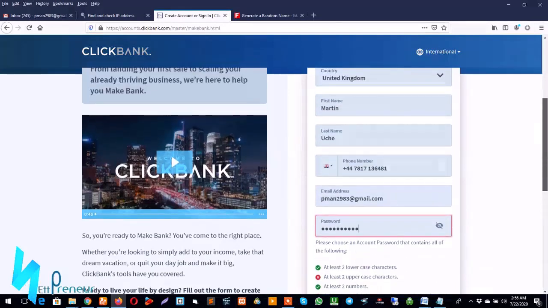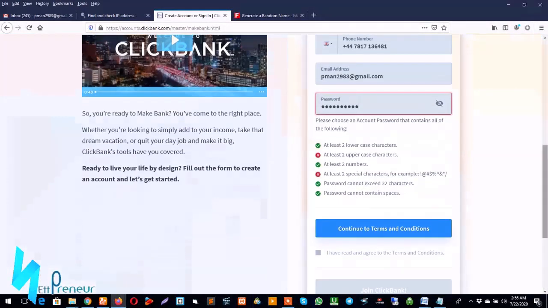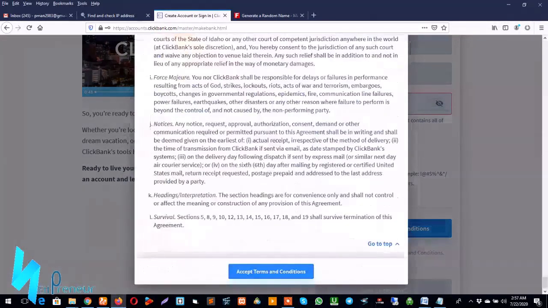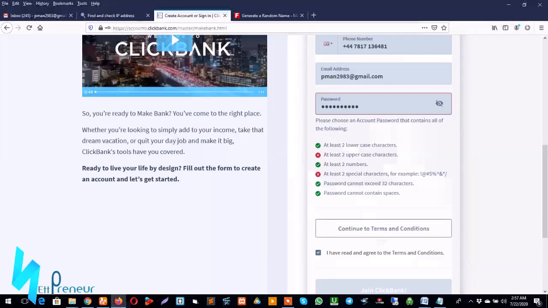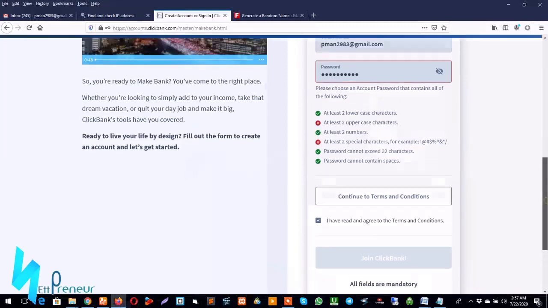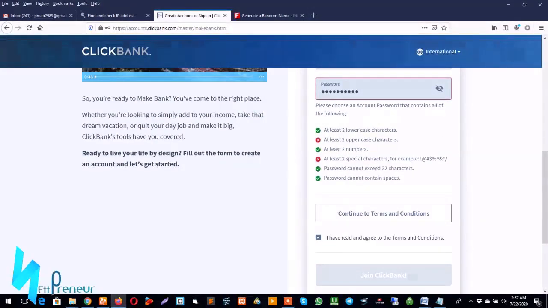Okay, so now that I've added my password, I'll scroll down to where you need to agree to the terms and conditions. You tick this button. First, you have to read them before you can agree. So I go down to the bottom and say I've accepted the terms and conditions required to sign up for ClickBank. I click on this button, and obviously there's something wrong with my password because it hasn't met this remaining requirement. So I just have to type a new password.